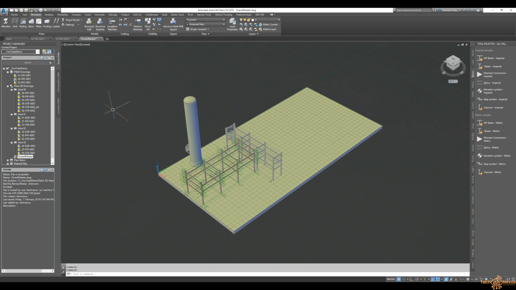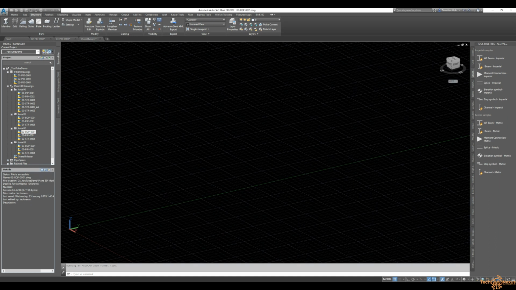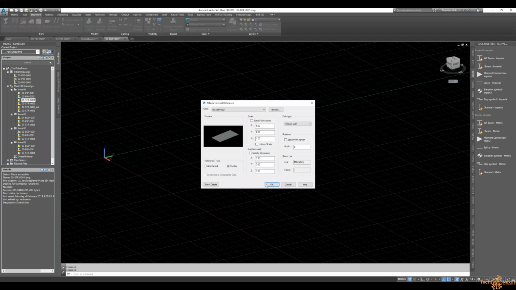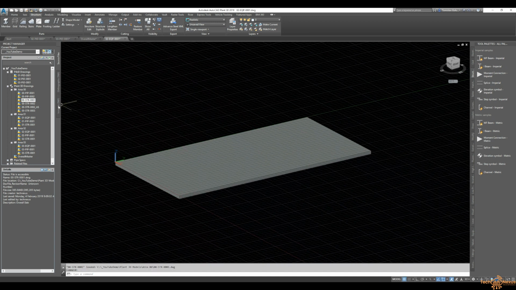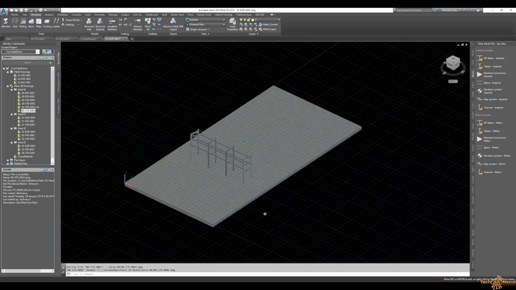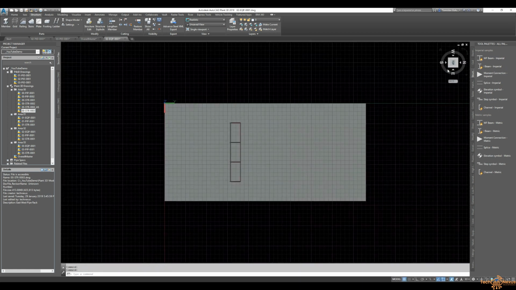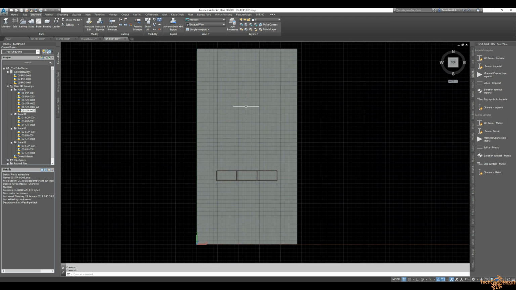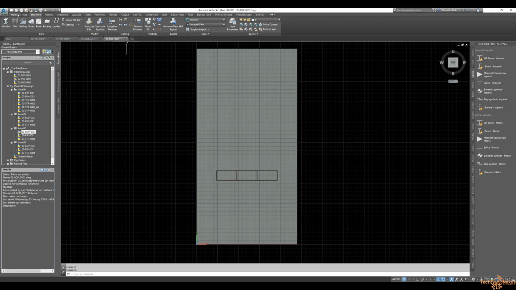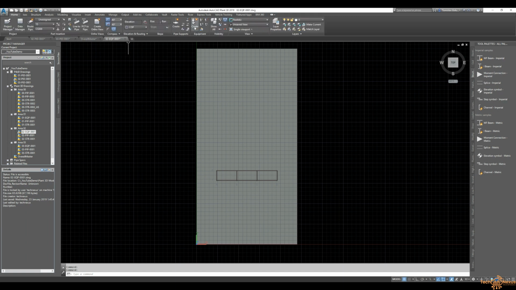So if we want to look at Area 2 equipment, we'll just open up this file, and we're going to need some sort of reference area for us to work with. So we're going to xref in the generic or general area structural model, which is our slab, and we're also going to xref in the east-west rack, so we get an idea on where we want to place this tank and these two pumps.